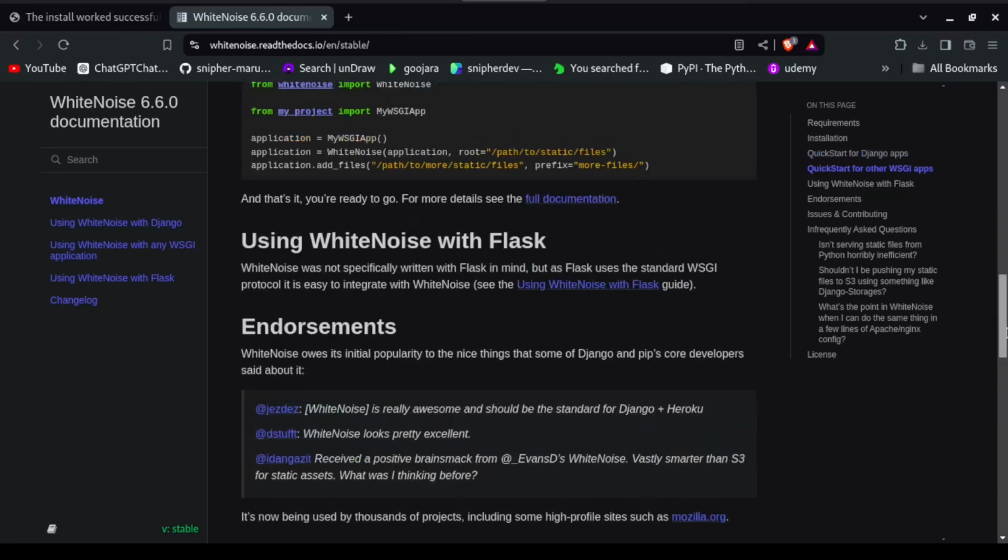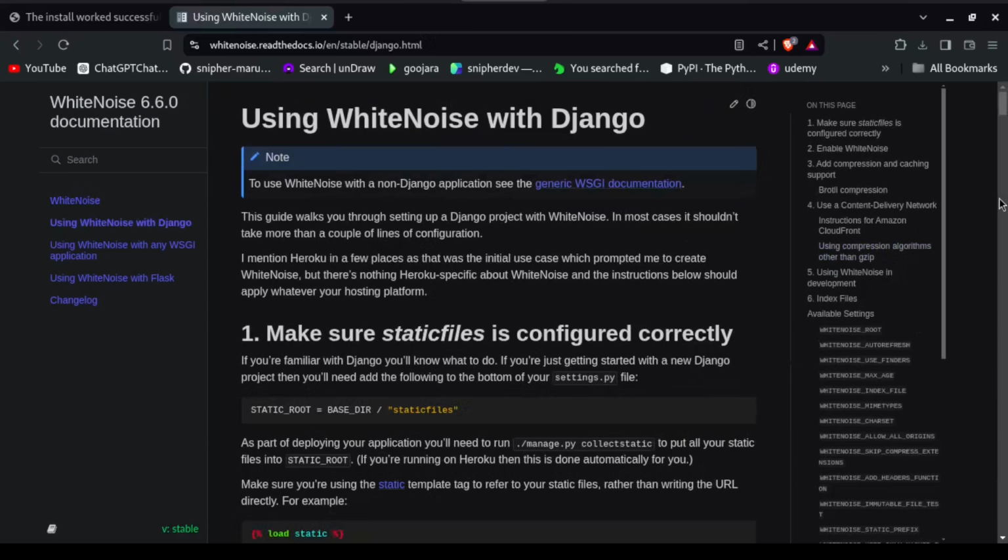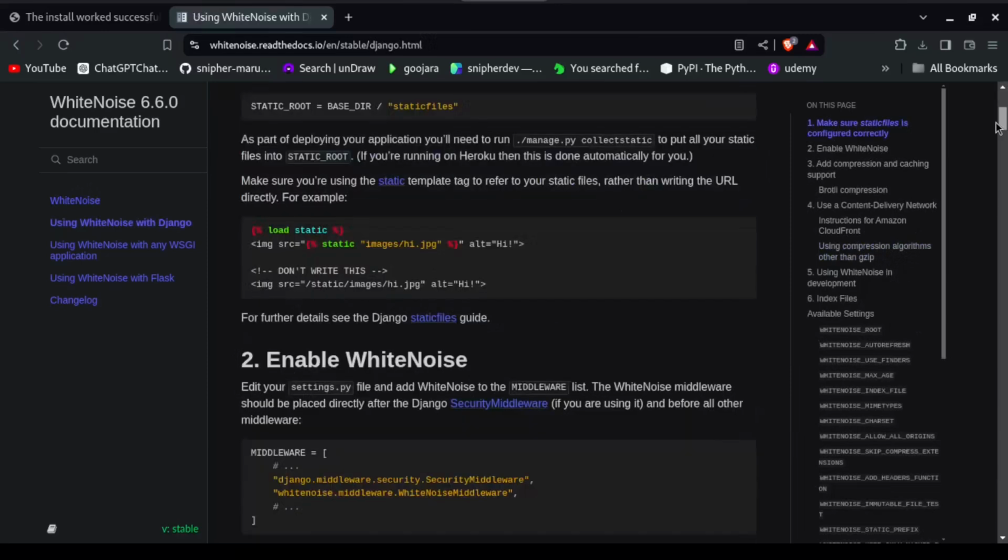So for now, I think we are set from the documentation. If I scroll down, I don't see anything that we need to add unless we move to next. Okay, right, I think we are set.